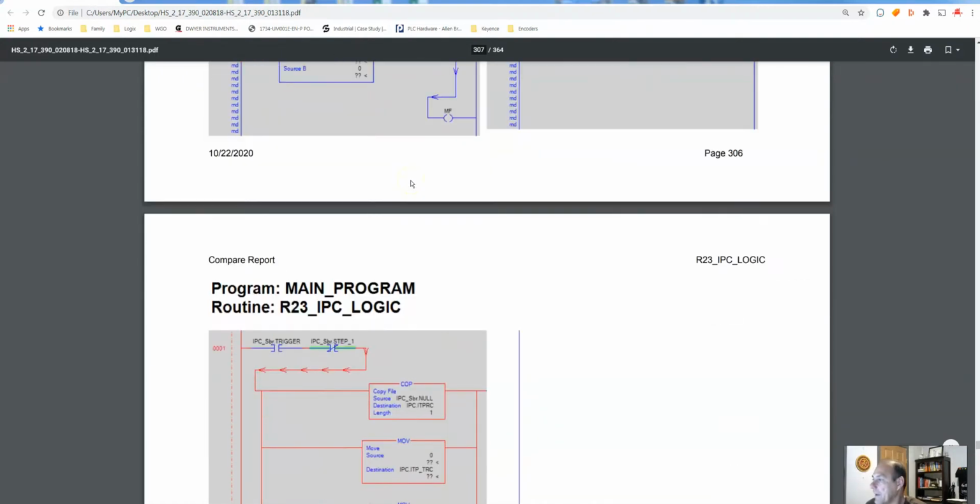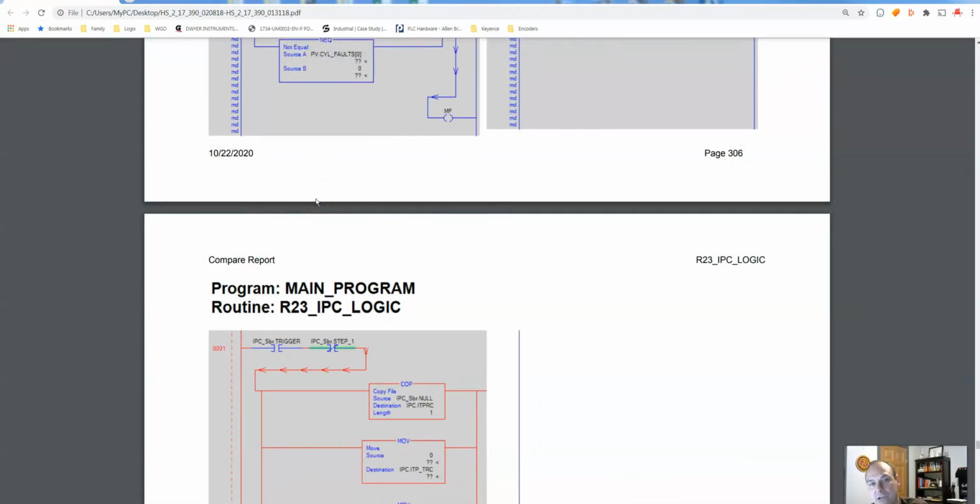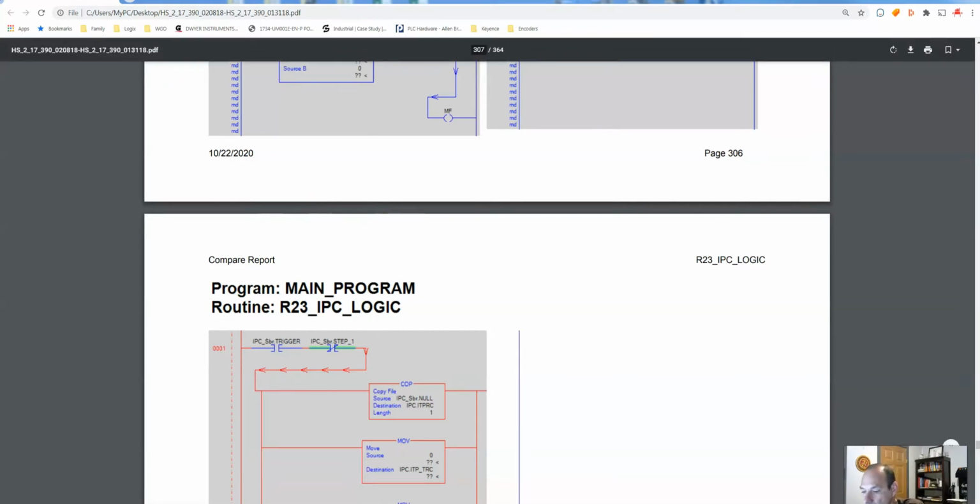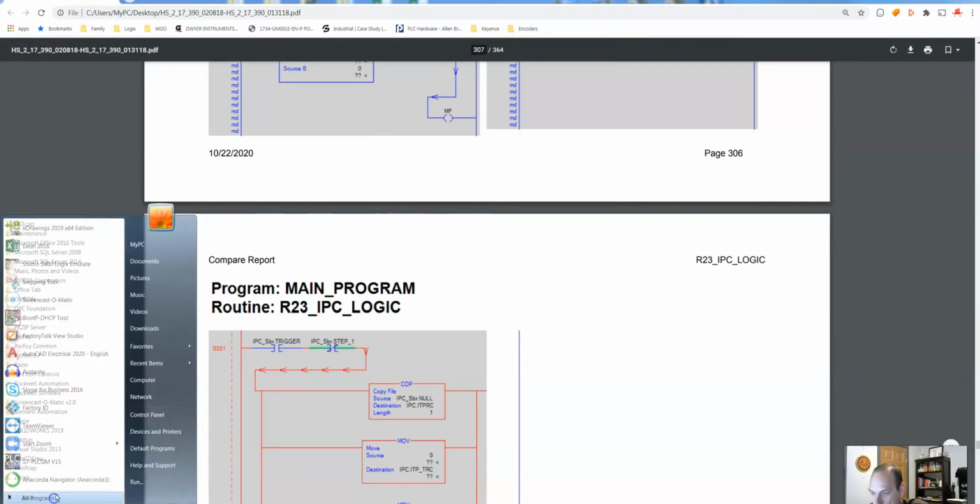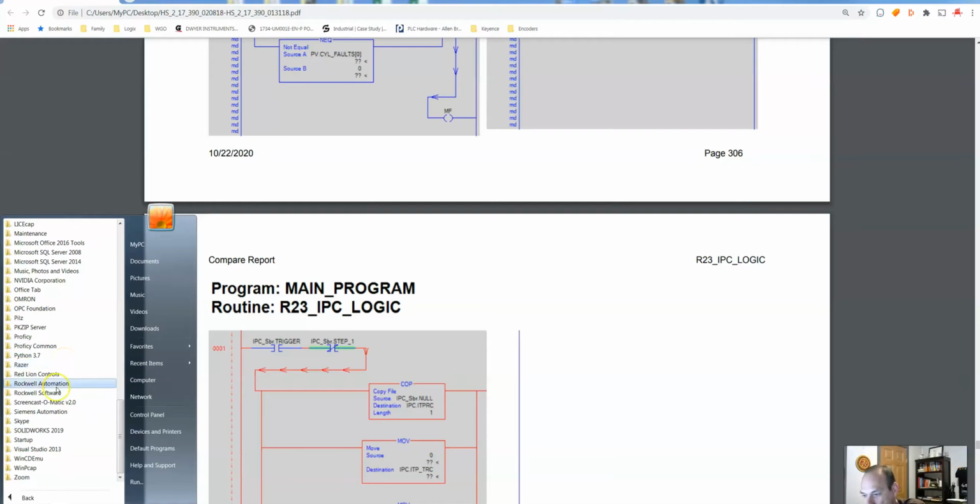All right. So anyhow, I just want to take a few minutes and share this with you. Didn't want to take too much of your time on this Friday, but take a look at this tool. When you download your Rockwell Logix Designer software, you'll find the tools, and you'll find the Logix Designer Compare Tool.